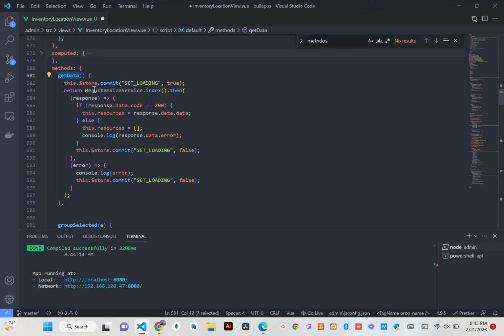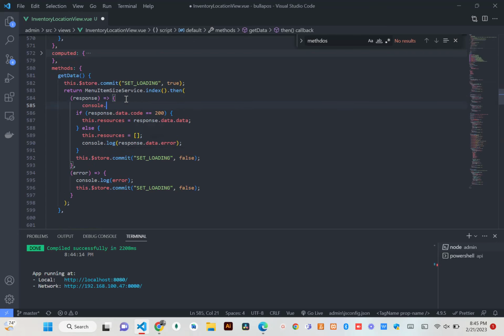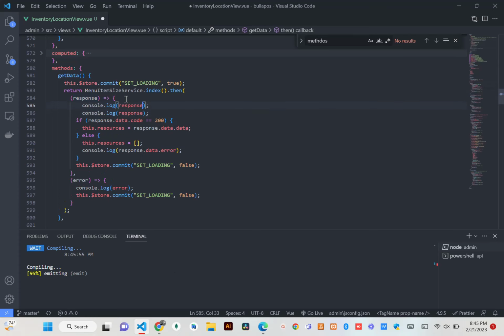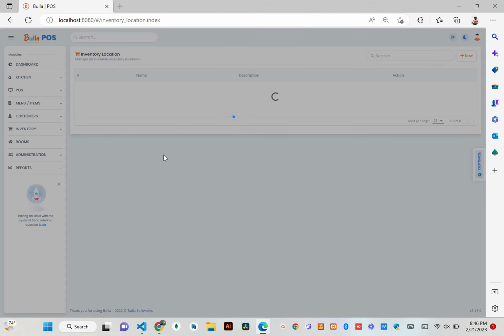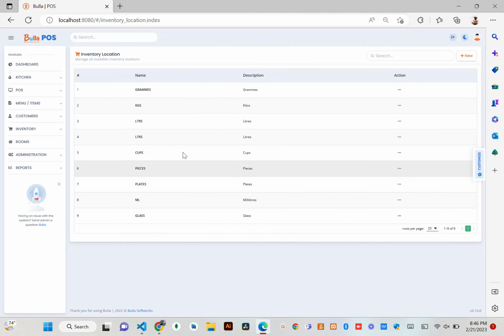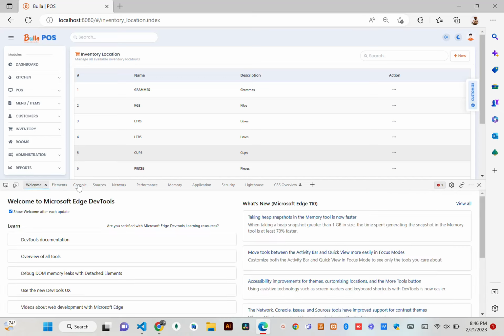We are getting this data from menu item services. So let's first console log this data here to just see what we're getting back. I can just say response. I'll just create a group so that it's easy to see. And then I'll go to inspect my app. Once I inspect this, I go to console.